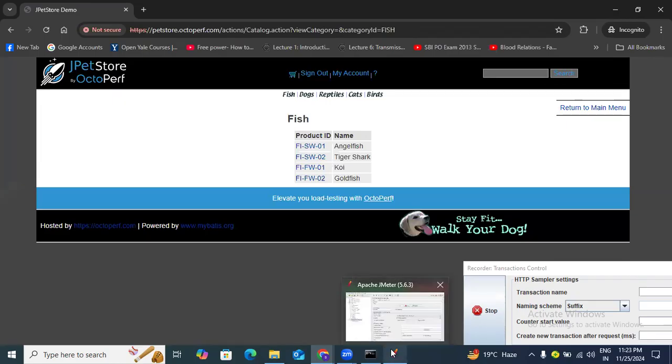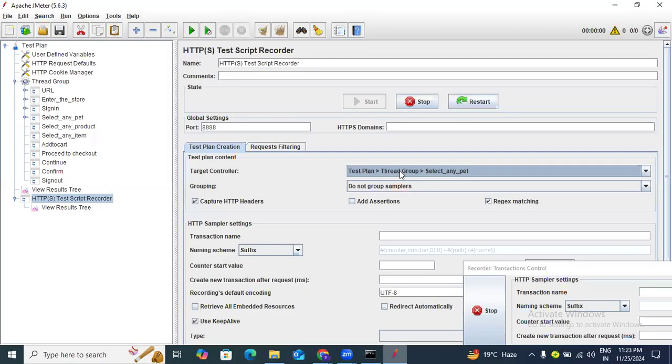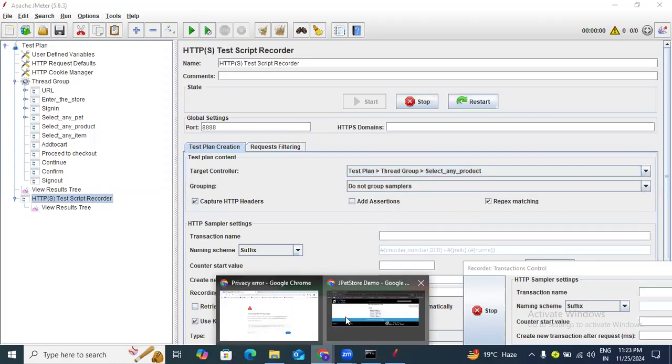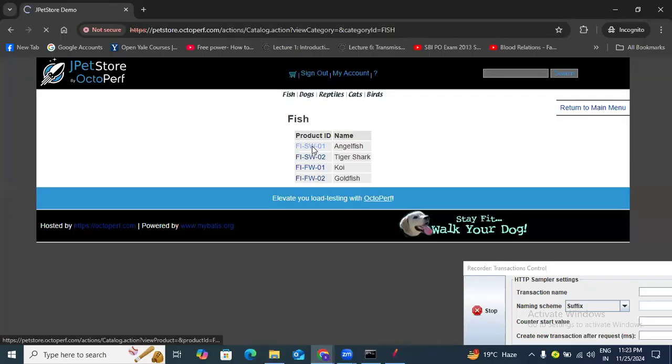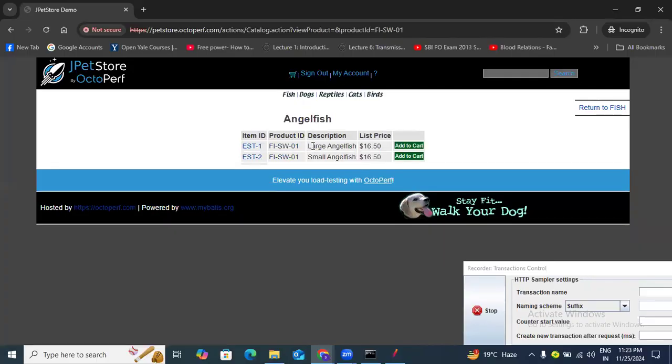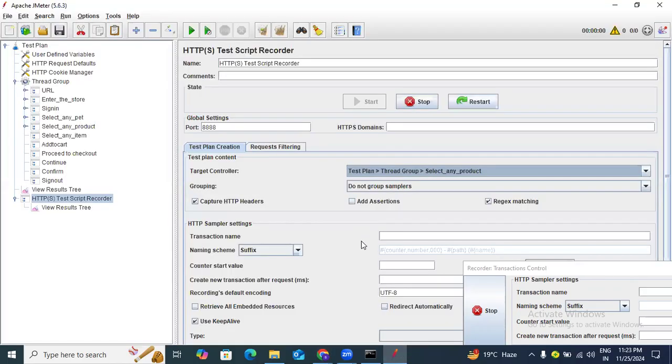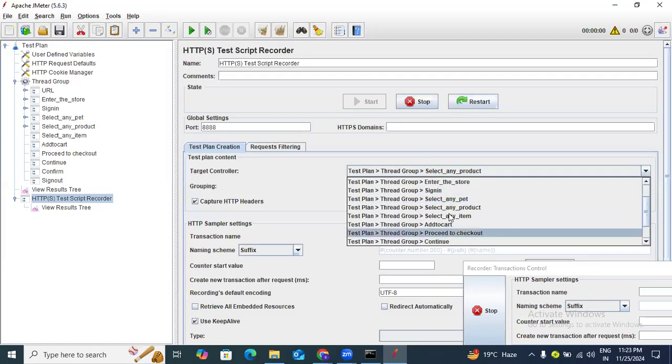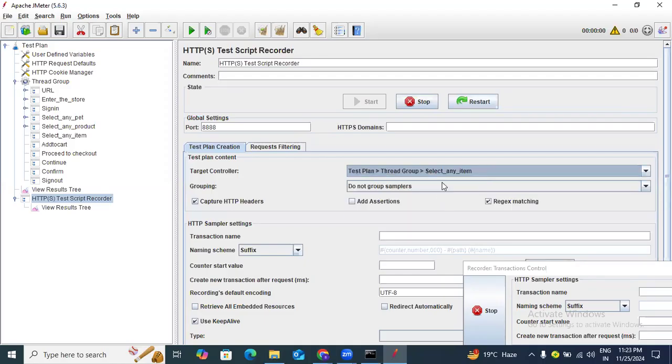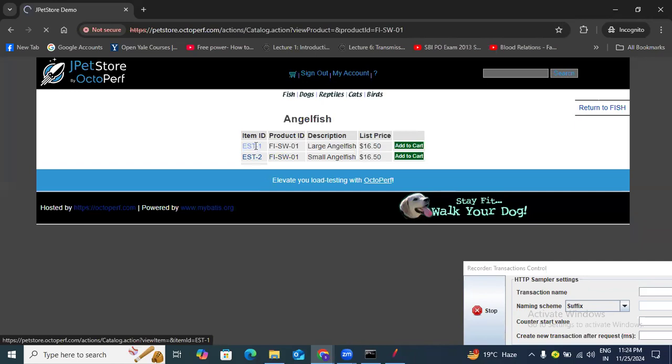Okay, so this page also opened. Then I will select any product. So I will select any one product. So that page also completed. Just recording page-wise. That's it. That is the purpose of these tools, any performance testing tool. Then select any item. So I can select any item.